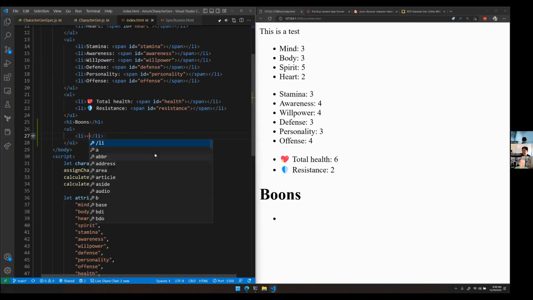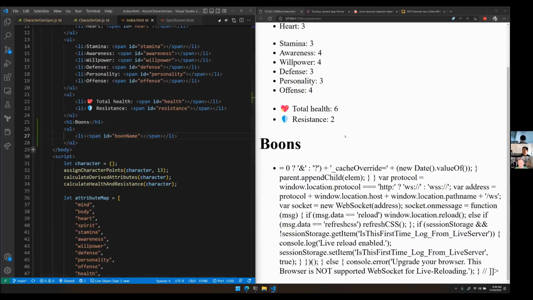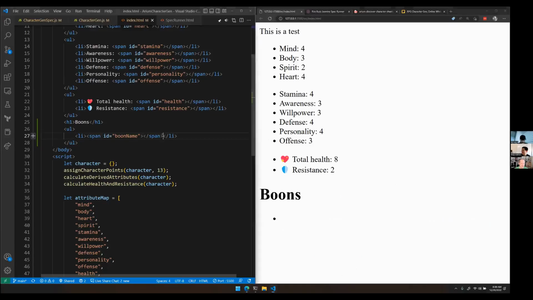Let's see. I don't know, what do you want to call this? Boon name? Whoa, what that did. Never mind. Just kidding, it was nothing. This was not the HTML parsing error you were looking for. This is before the span was closed, huh? Yeah. I'm just gonna put something temporary in here so we can get how the HTML should look.